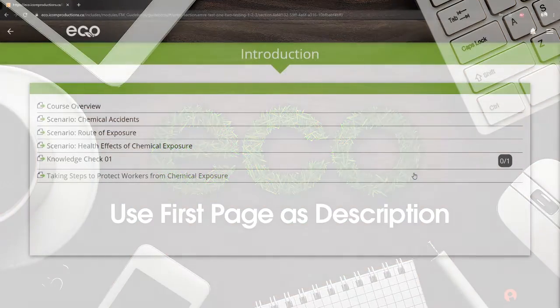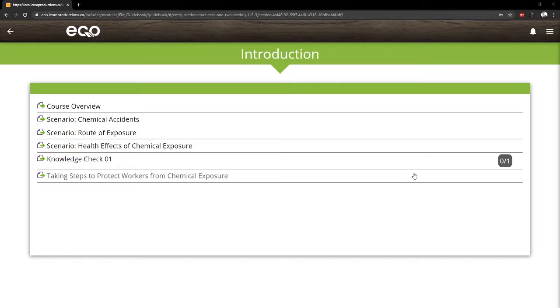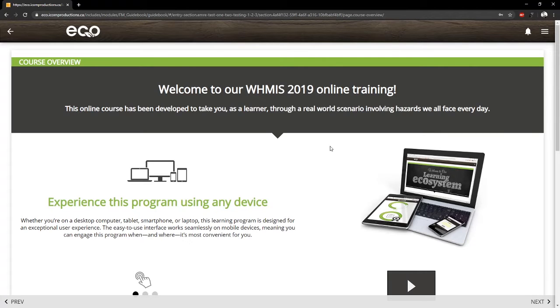So I'm just going to show you a quick tip you can use to add a description or some introduction text to your sections. We call it use first page as description. So you can see here I have my section all developed and laid out, and on the first page I have a course overview. This is our WHMIS course.